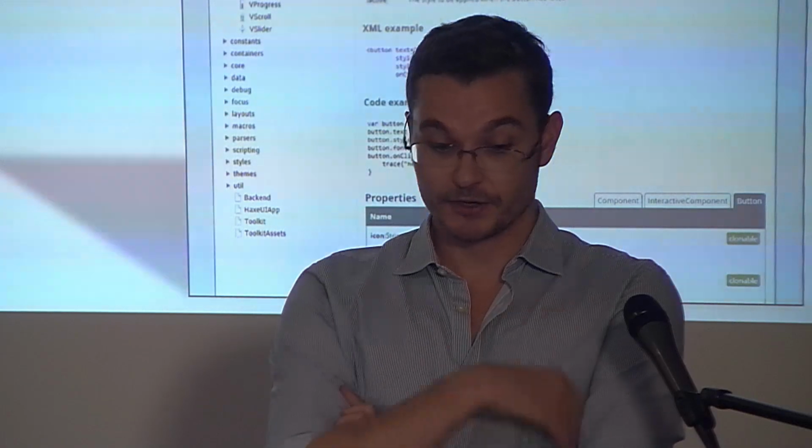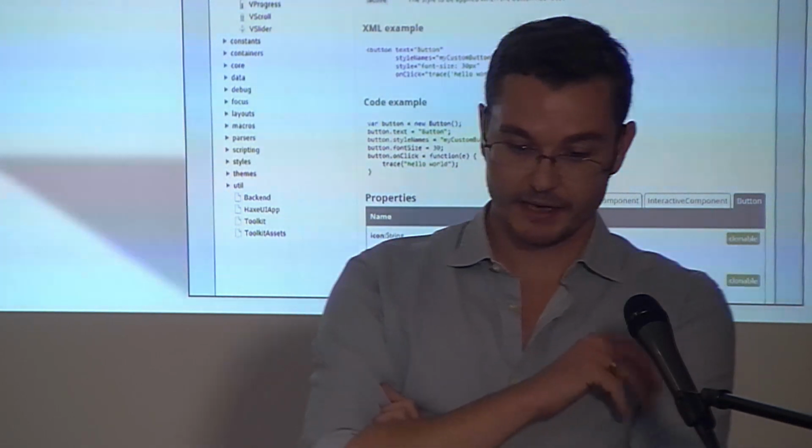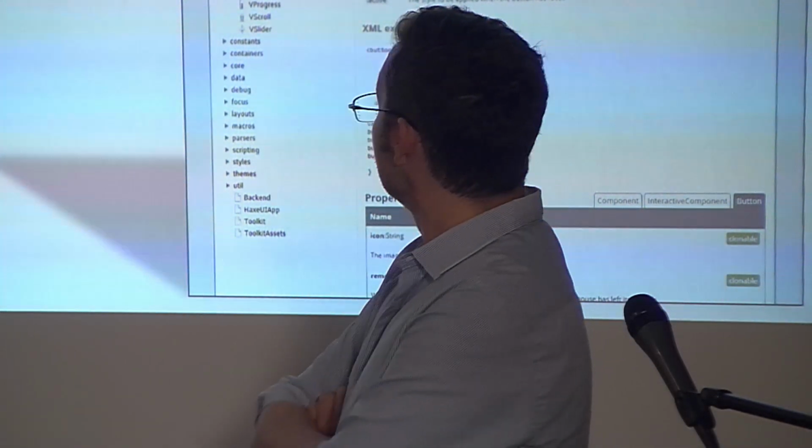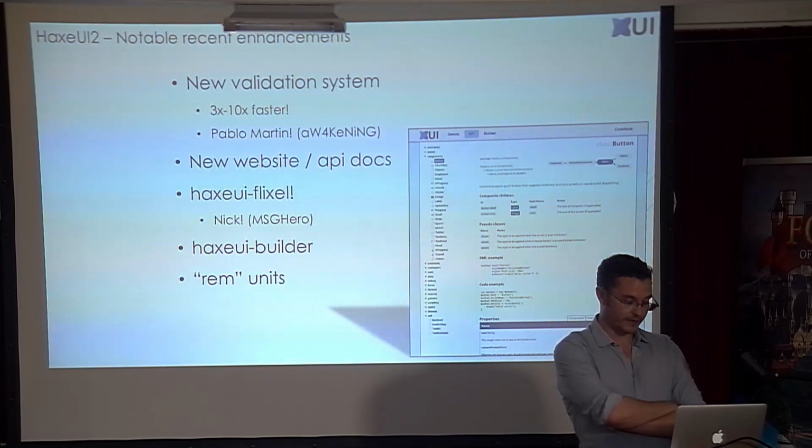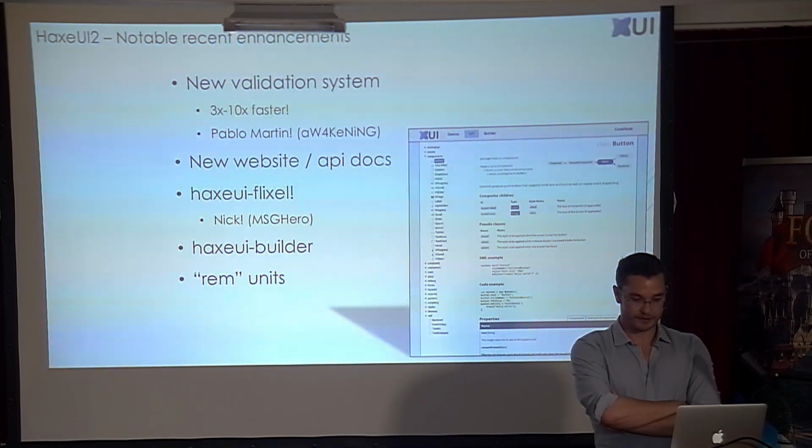system. I've got a new website coming, which I've been working on, and new API docs. I don't know how well you can see it there, but these new API docs are going to help a lot, I think, because they're nice to use and they're actually full. They're actually useful. Nick has written a Haxe UI Flixel backend, which he's written all by himself essentially.